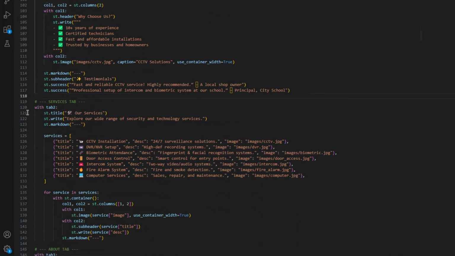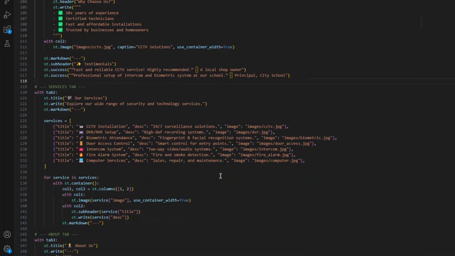Now we'll go to the next tab, which is the services tab. Here we list all the services. We create a list of dictionaries, each holding the title, description, and image of a service, and we loop through them using a for loop to generate the layout dynamically. This makes the code easy to scale. Just add more services to the list and you are done, right? Now, part 9 would be about us.